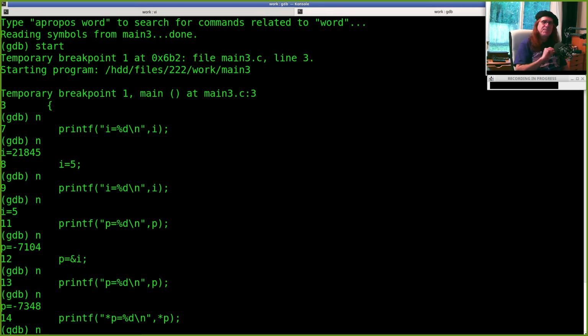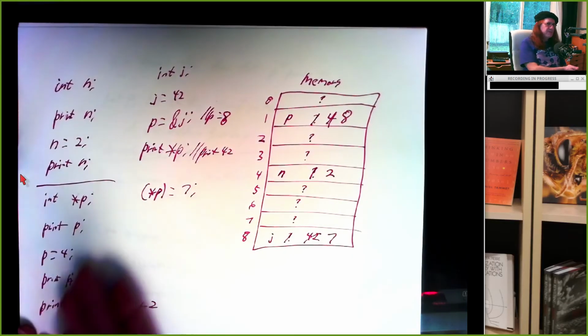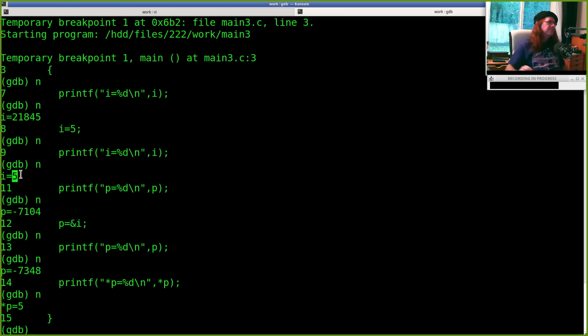And if I print star P, it means go to that location in memory, tell me what's stored there. Guess what? It's the number 5. Why is it 5? Because P is pointing to the variable I, and I has a value of 5. So this is the GDB version of what we were doing on paper here. And the negative 7,000, that's just such a big number that the 2's complement is like a negative, right? Exactly. It's such a big number that it's coming out negative. Slightly negative.